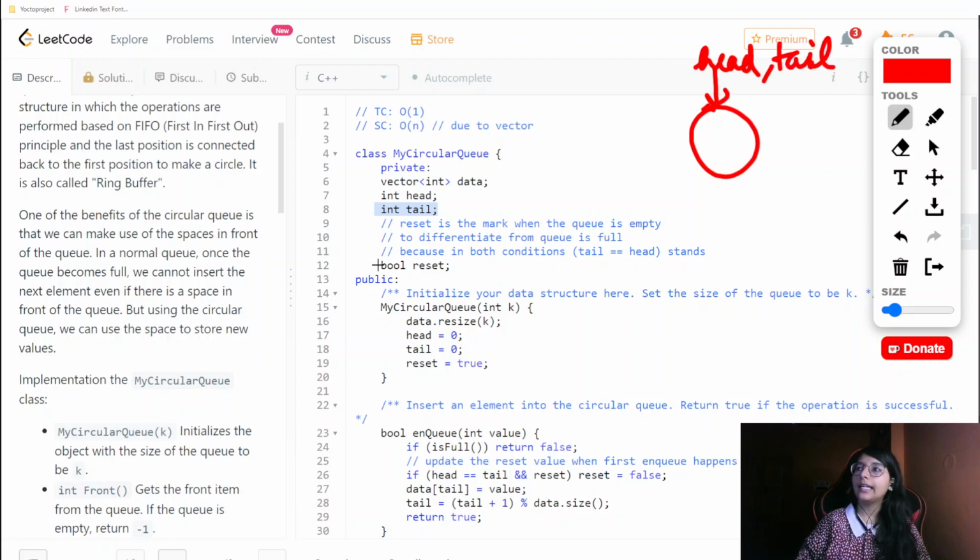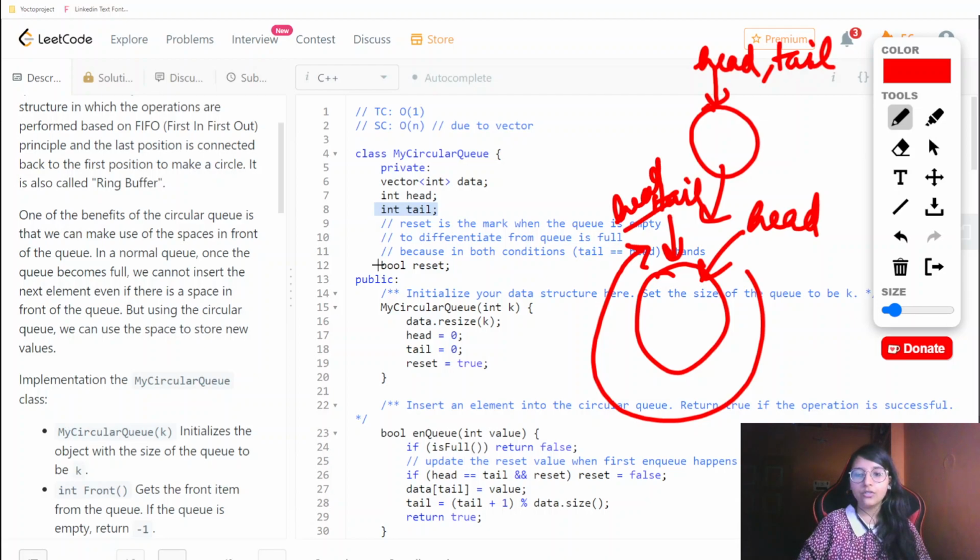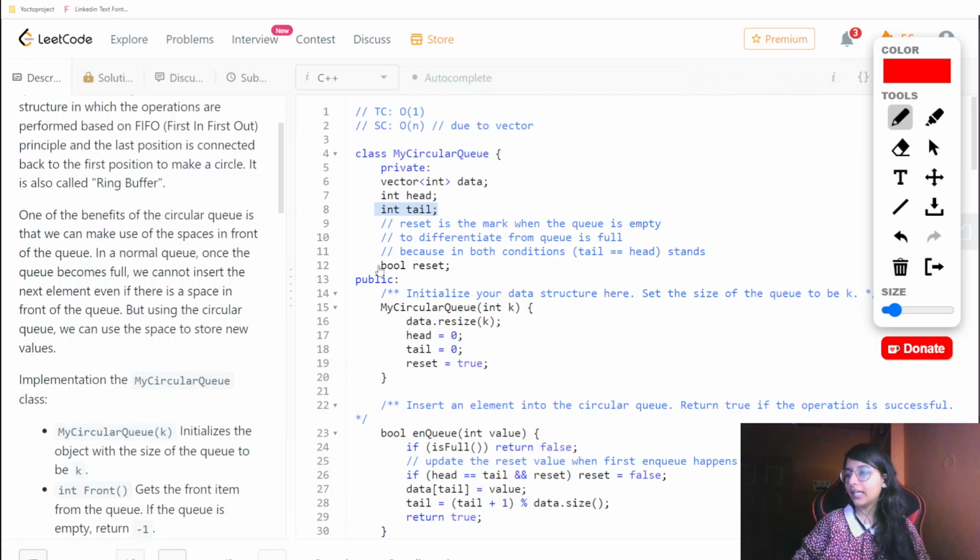But when we are filling it, when we enqueue into the same, our tail is here, right? But our head will be at the next point. And the same goes on until it gets back to this position, right? According to this only I'm saying starting and ending. Now there is this reset. Because of this reset only we will be able to detect that it is full or it is empty.